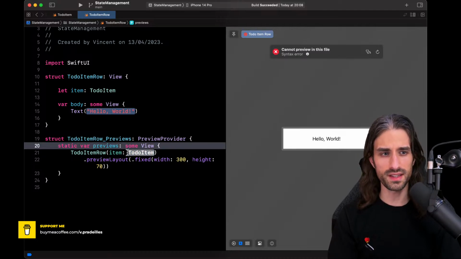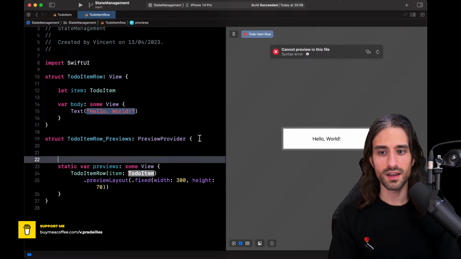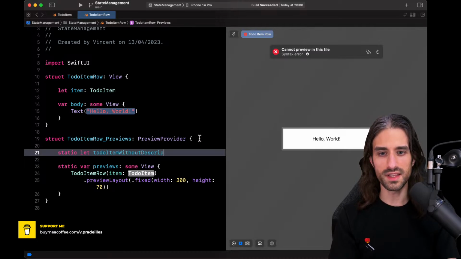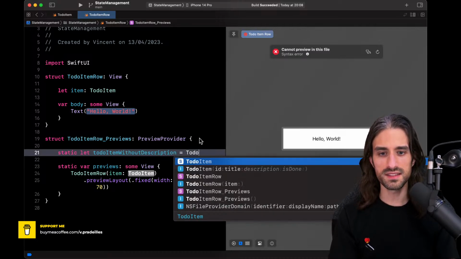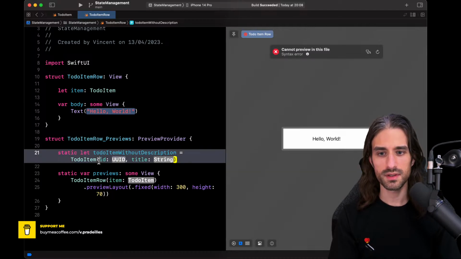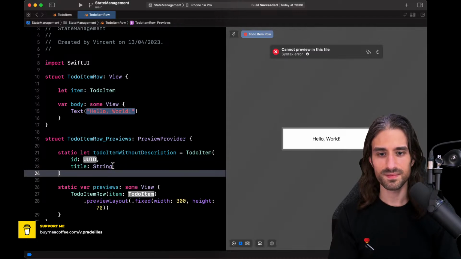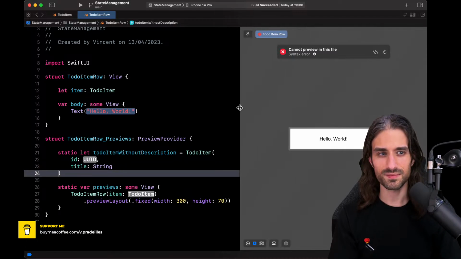When you need to provide some piece of data in your preview and you don't yet have a way to decode it from a file like we will do later, there is a nice trick that you can do, and it's to create a static constant. So static let like that. I'm going to call it to-do item without description. Okay, and inside I put a to-do item. Let me try and put it in a way where it looks nice. Maybe like that.